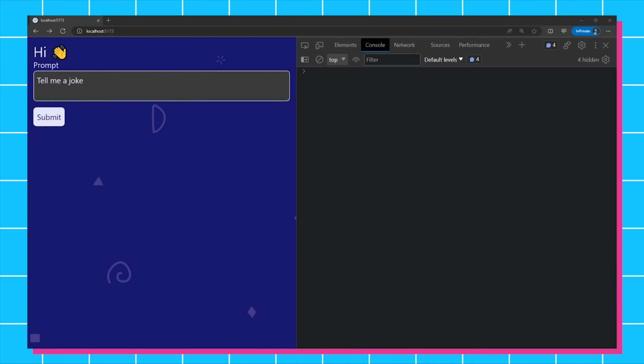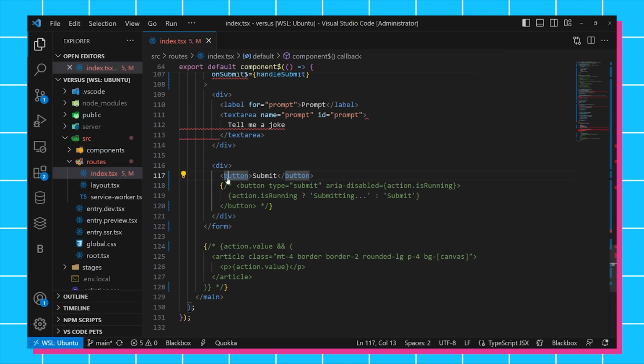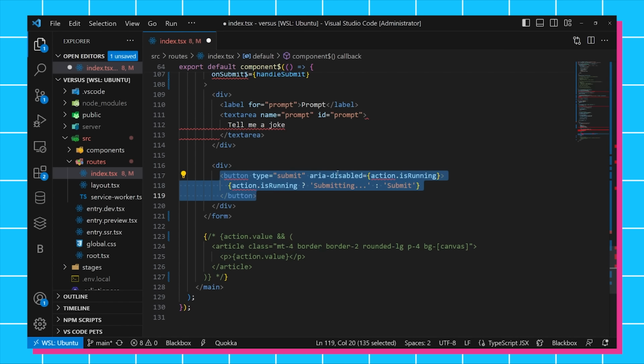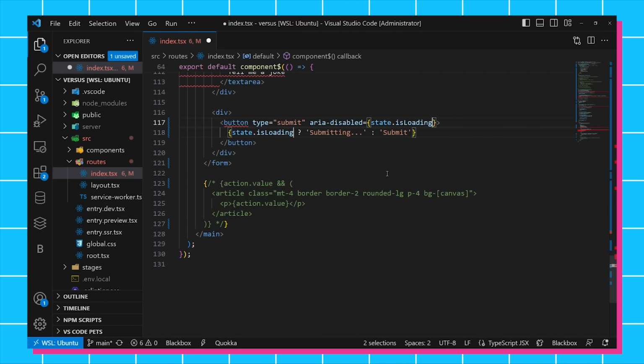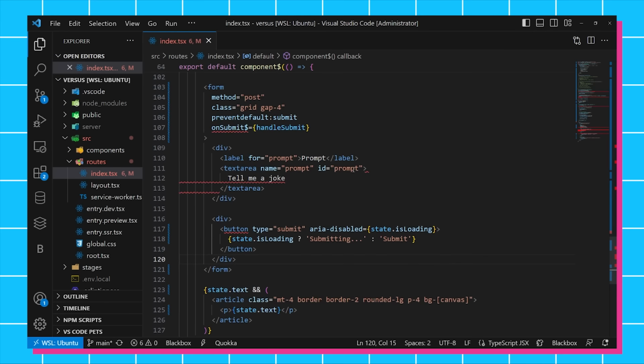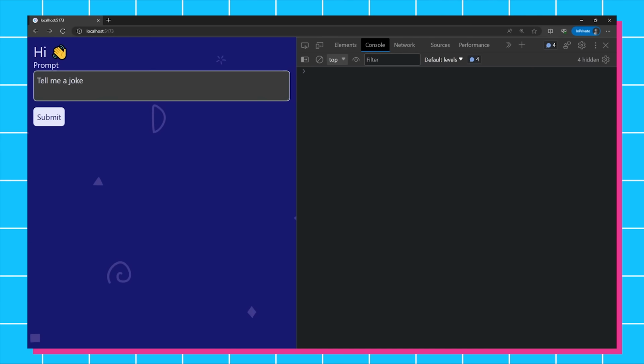So, oh wait, let's go back to our UI, because now we have some data for this. We can get rid of that button again. And now instead of action is running, we can replace that with state.isLoading. And we can return this logic. So instead of action.value, we can actually get state.text. Okay, that returned our application to the state that it was before, but now we should be supporting streams, if I got this correctly.